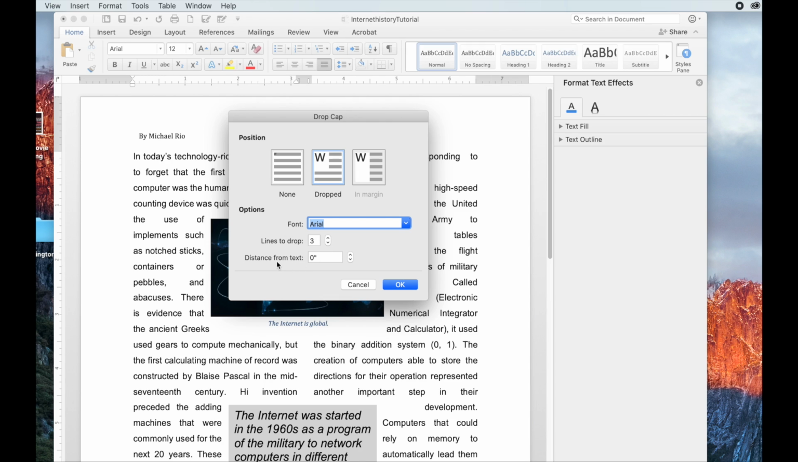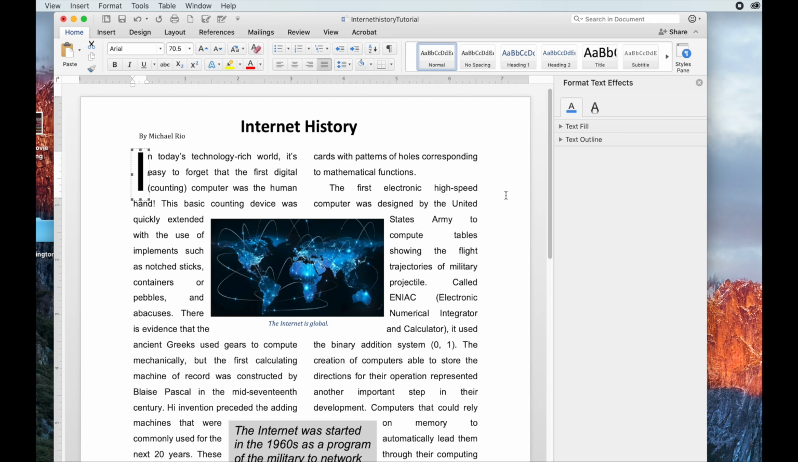If you want a little bit of distance from the text, you can adjust that. I'm not going to worry about that till I see what it looks like. And if I don't like it, I could always come back and change that. So we got 3 lines, so it should make a giant letter I right here. It's going to put it in like its own text box when it does it. And let's see how it looks. Hit OK. Okay, deselect, and that looks pretty good. That looks pretty darn professional there. Looks like I'm reading a magazine article about the internet.